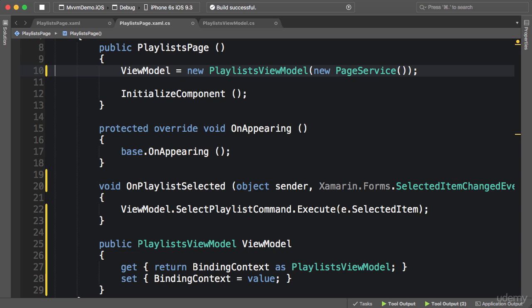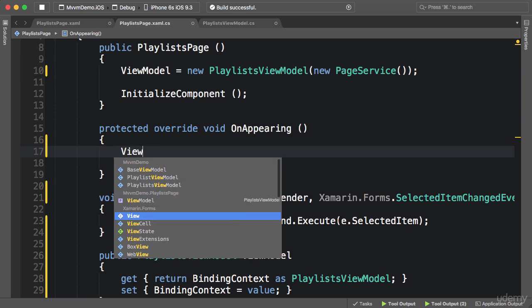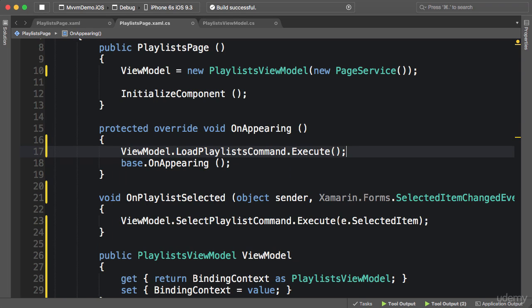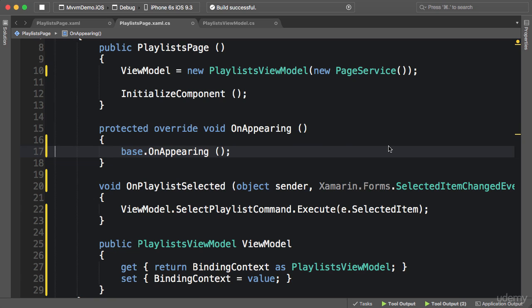Now look at our code behind. We still have some code here, so we cannot always make this code behind completely empty. Sometimes you need to manually execute a command in your view model. So here's one example. Another example could be in the OnAppearing method. Imagine when the page loads, we're going to call a web service to get the list of playlists. Implementation of that is in our view model, and we're going to expose a command like LoadPlaylistsCommand. And then here, in the OnAppearing method, we would call ViewModel.LoadPlaylistsCommand.Execute. Something like this. So this is all about MVVM.